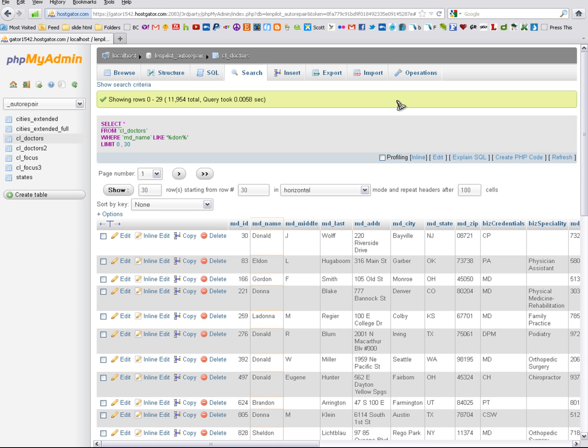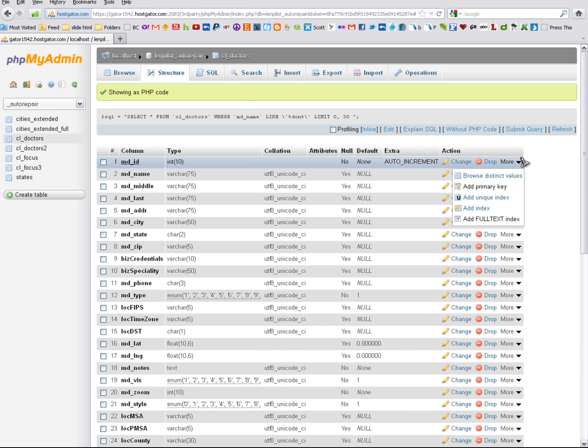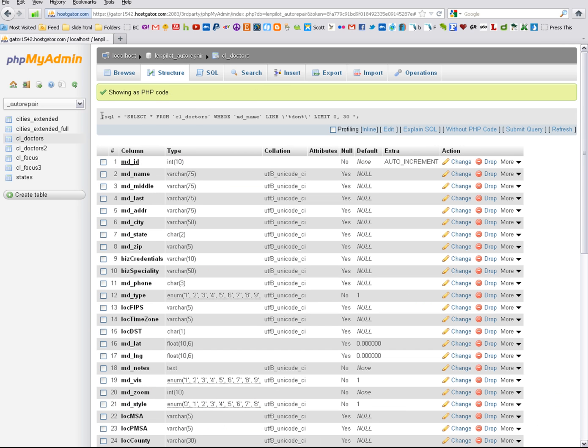Okay, so anyway, this is the search that I want to use in my PHP script. So I'm going to create PHP code from this search by clicking this button that says Create PHP Code. When I do that, it's going to give me a line like this that says $sql equals SELECT all FROM cl_doctors WHERE md_name LIKE, and then these slashes, and I've found I've had to take these slashes out. And then LIMIT 0, 30, and then it encases.